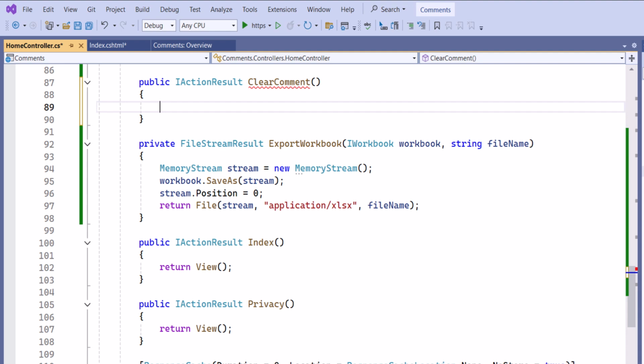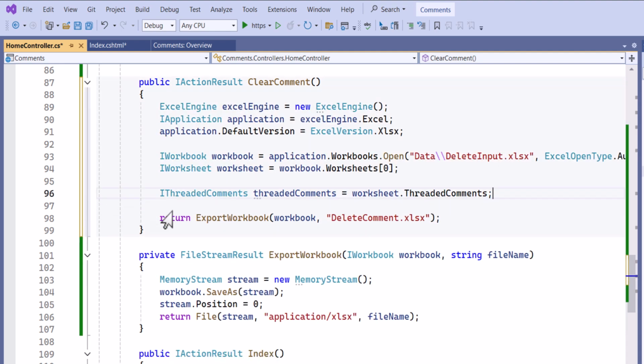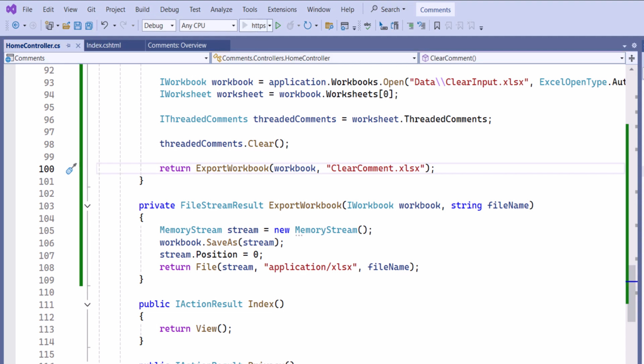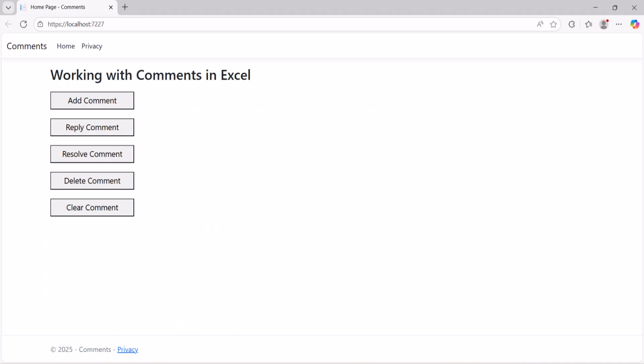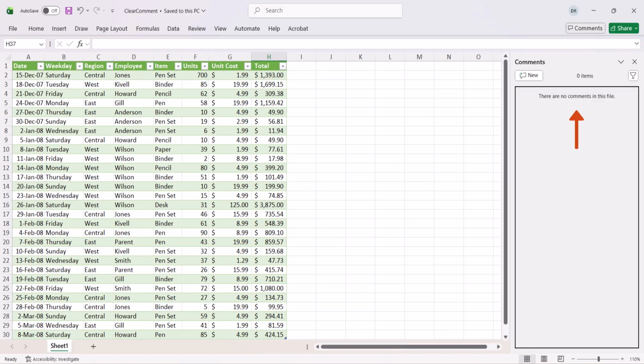Inside this method, I reuse the existing code with a few modifications. I update the input file name and then clear all threaded comments in the worksheet using the Clear method. I also update the output file name. When I click the button, the Excel file is downloaded. As you can see, all comments in the document have been cleared.